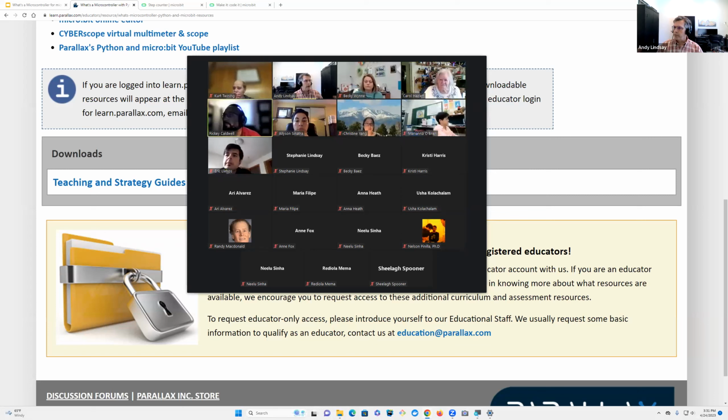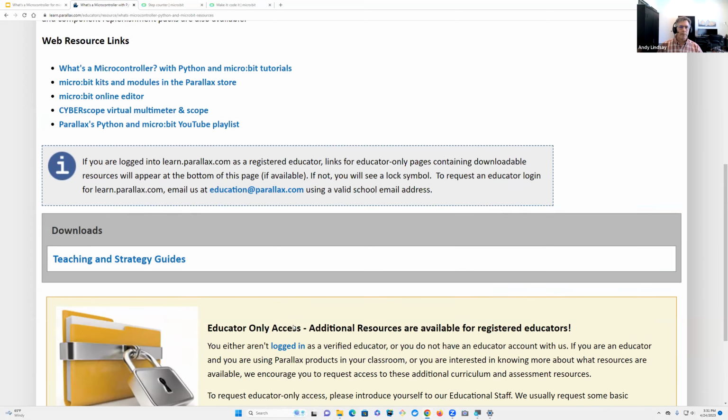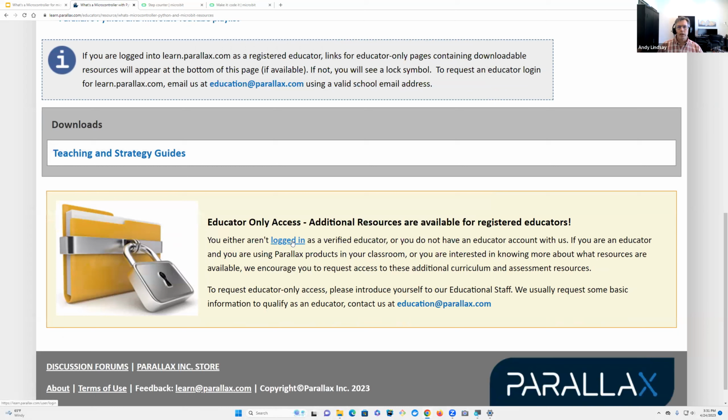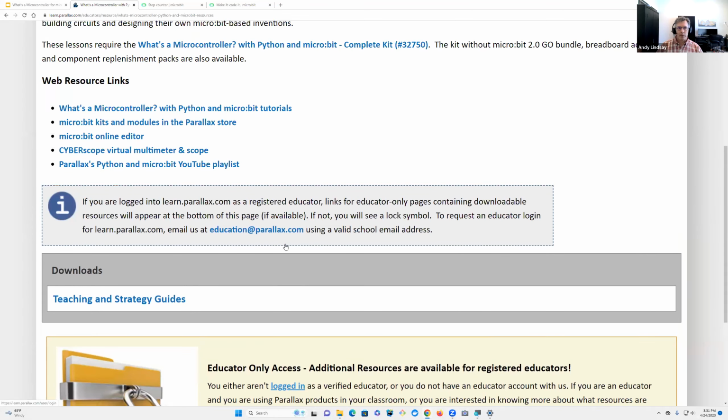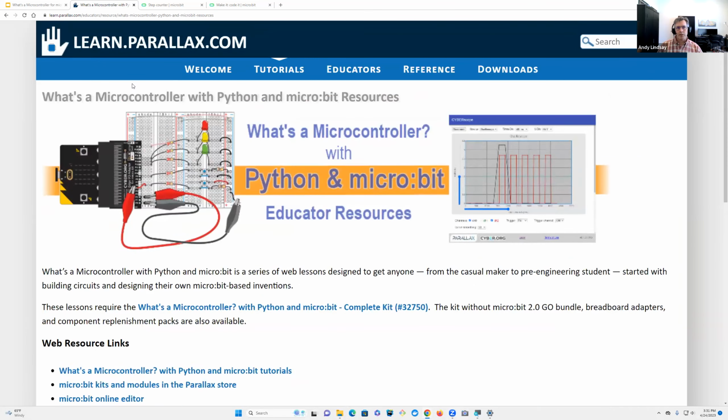All right. For some reason, I'm not able to log in, and I'm not going to take the time to redo my password right now. So what I will do is move that demo to Wednesday. And so we'll just take a quick look at how you can log in and access the assessment material by going to learn.parallax.com, clicking Educators, and then following the What's a Microcontroller with Python in the micro:bit link.